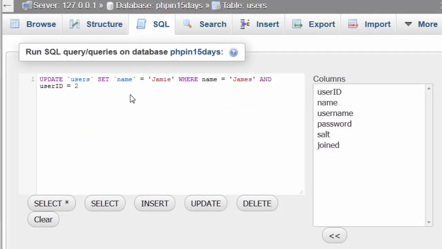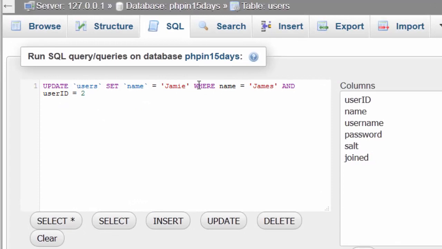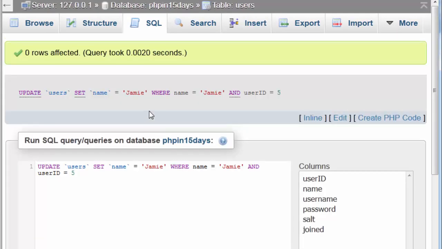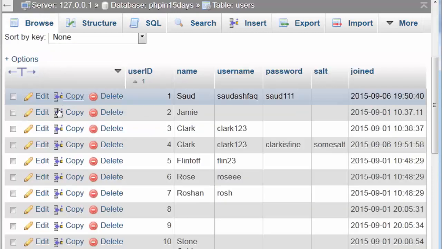Let's paste the query again in command prompt and change the name to Jamie and user ID to 5. So this query will not affect any rows, as we don't have such kind of data where the user ID is 5 and name is Jamie. Click go and here we get 0 rows affected. It means such kind of data was not found.